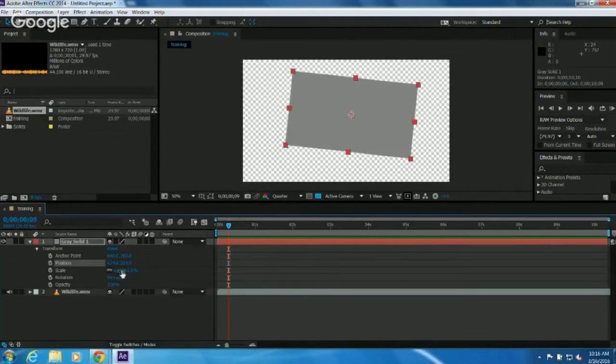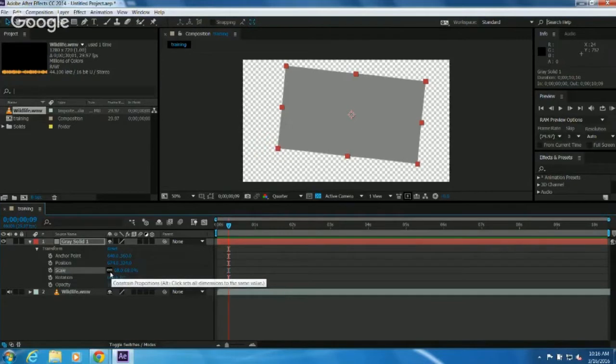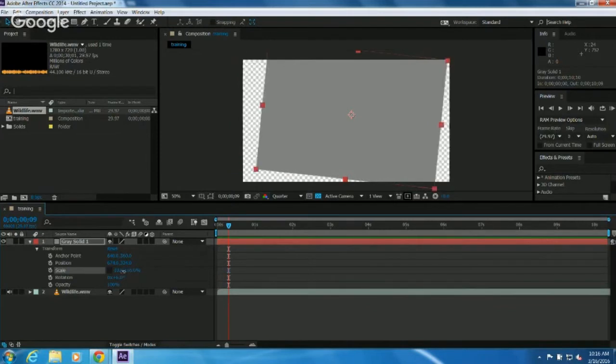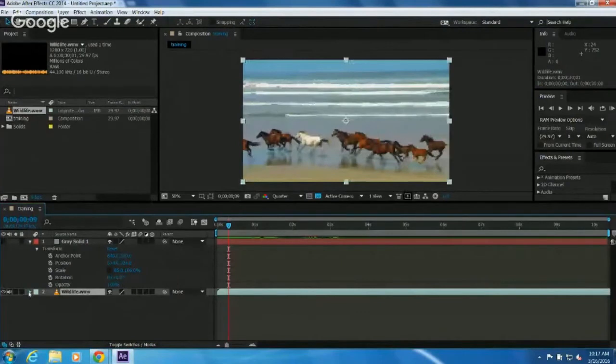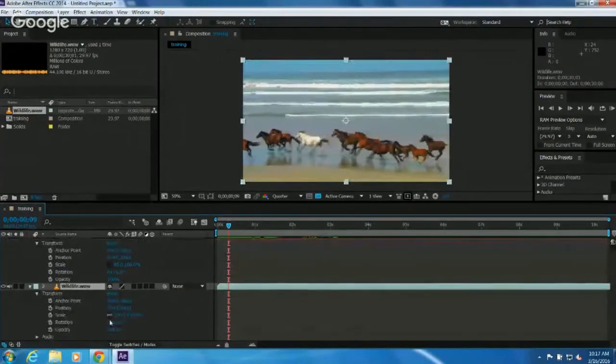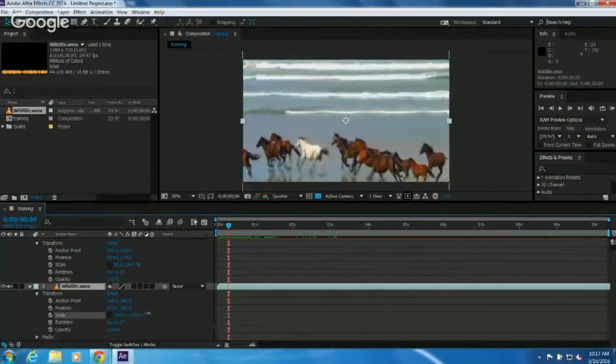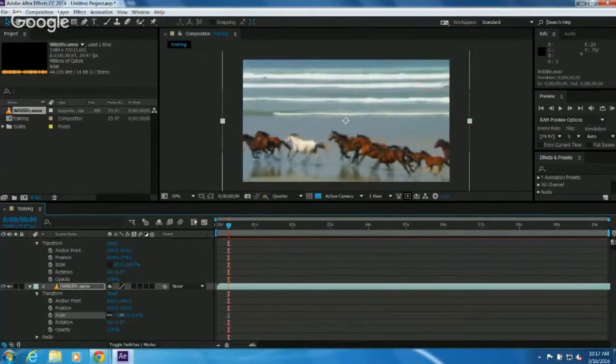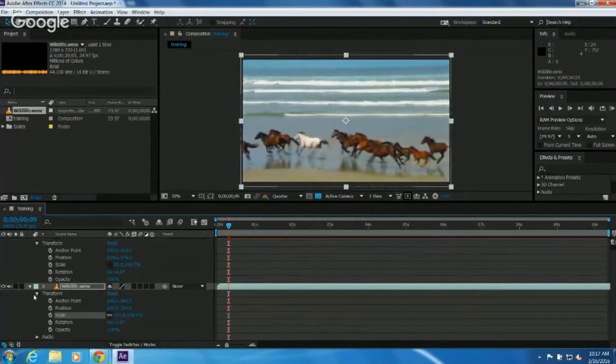Your scale is how big it is. And this chain link right here will constrain your proportions or your aspect ratio. So if I untick this, it's going to skew it. If it's an image, I'll show you on the wildlife one so you can see it. I'm going to move down, transform. I'm going to untick the chain link. This is going to screw up the aspect ratio. So for the most part, you want to click that, you want to constrain that aspect ratio so it scales properly. So let's go ahead and hide this for now.